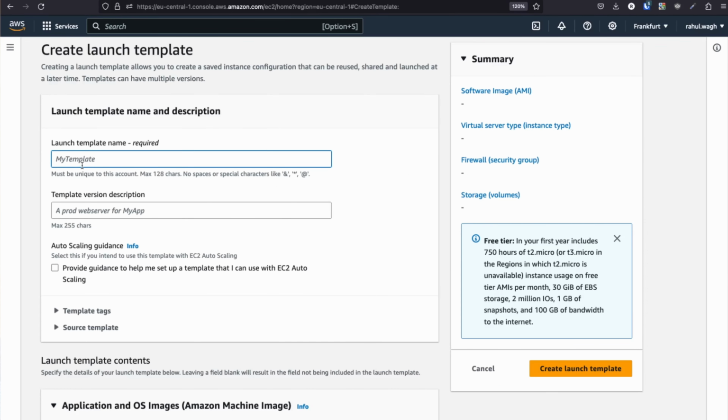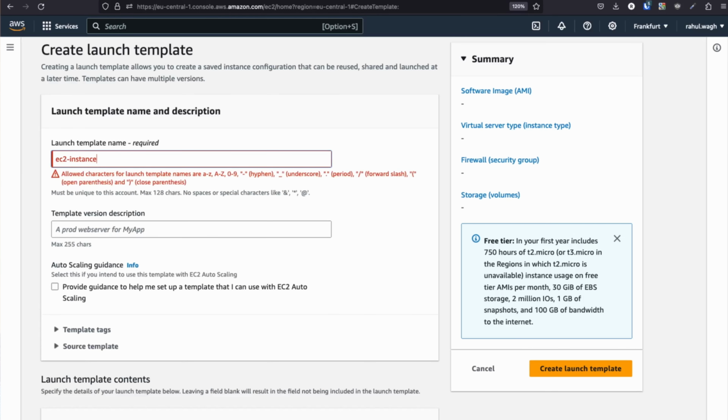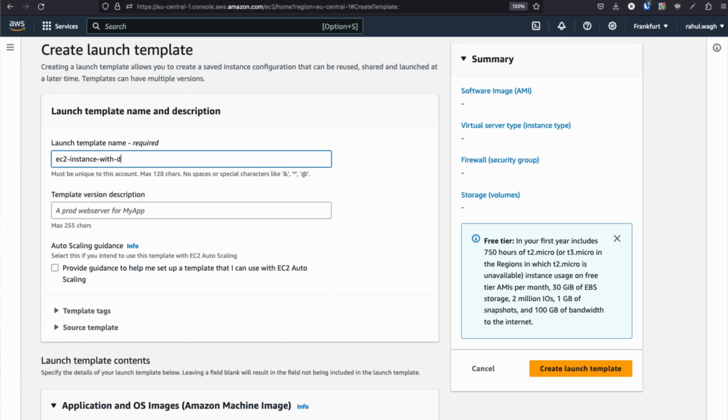So for example, I'm just going to put EC2 instance with Docker and Apache 2. So I'm just going to create a launch template for an EC2 instance where I will pre-install Docker as well as Apache 2. So template description. So this template is for Apache 2 and Docker. So I'm just putting some meaningful description over here.